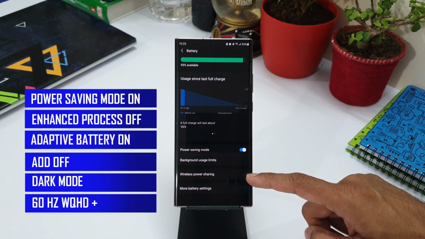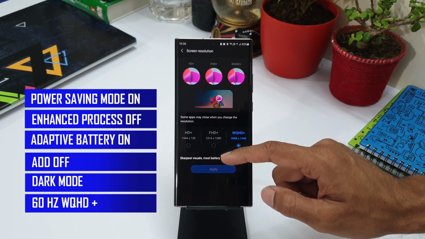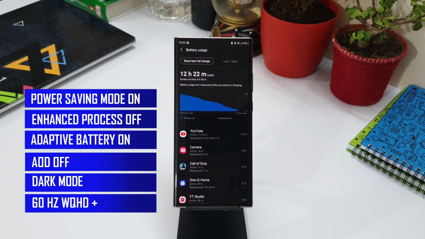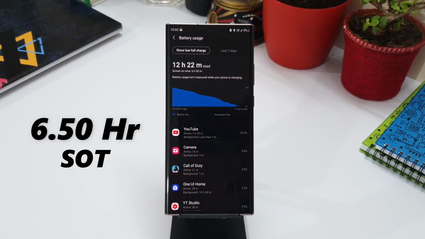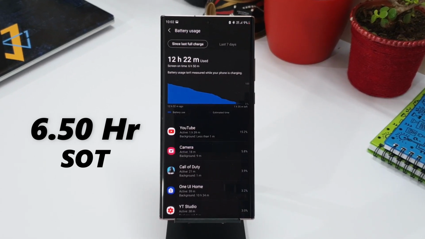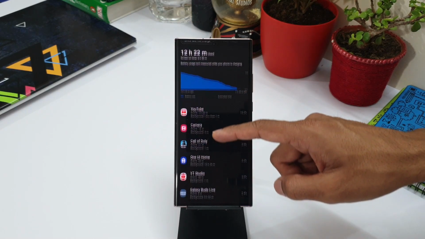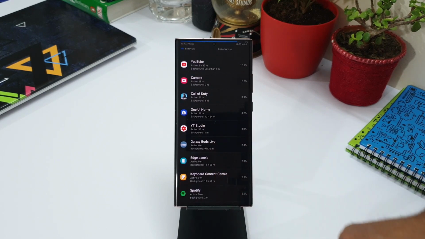Now let's talk about the second scenario wherein I had turned on the power saving mode, selected the standard refresh rate, enhanced processing was turned off, adaptive battery was on, the phone was on dark mode, and the always on display was turned off even in this case. In this scenario, I have got screen on time of about 6 hours 50 minutes, close to about 7 hours I would say. Here again, 1 hour 40 minutes of YouTube, camera for about close to 20 minutes, Call of Duty I played for about 20 minutes, and rest of the applications as well, as you can see here.